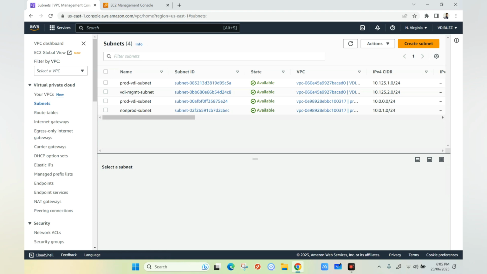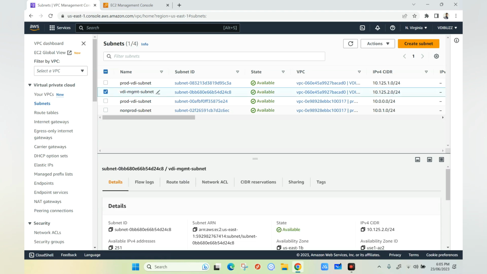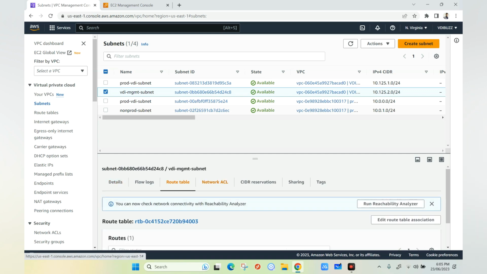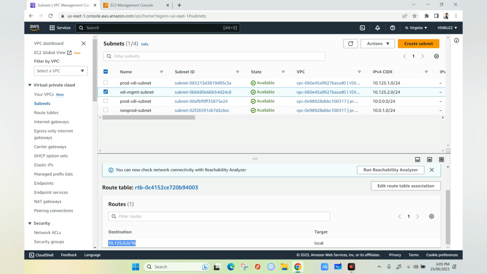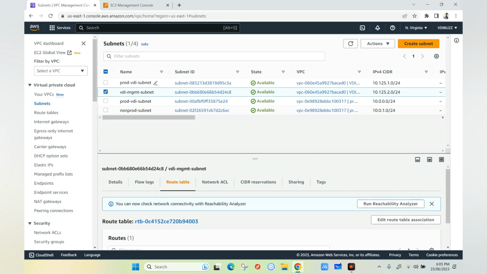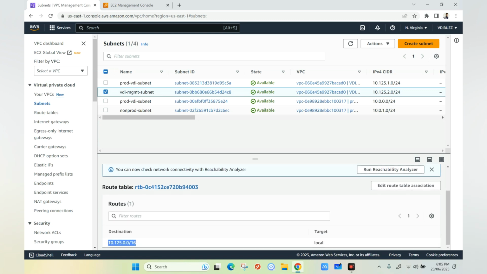So if I go to the second subnet, which is VDI management subnet, for example, and if I go to the route table, I don't have any route related to internet. So it means if I deploy any VM in this particular subnet, it doesn't have any inbound and outbound connectivity to the internet. It can only communicate within this address space. It means it can communicate within 10.125.0.0/16, meaning within these two subnets it can communicate because of the default route. So let's deploy one VM in this particular subnet.